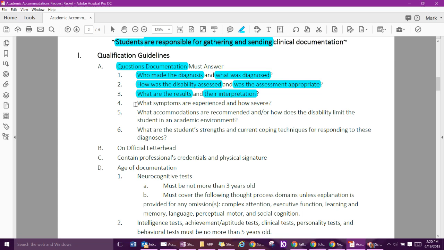Following this, next question is what symptoms are experienced and how severe are they? This just provides some more information to help me better understand how you are impacted by that disability. What accommodations are recommended? Many reports will do this. They'll list the accommodations that they suggest based on what they see is going on. Other reports may say how the disability limits the student in the academic environment. There are some reports that do both. I need to have the report say at least one of these. This helps provide direction in selecting the appropriate accommodations for you.